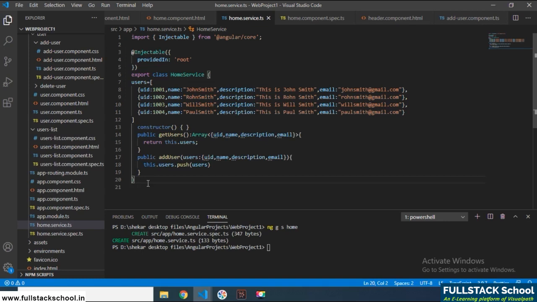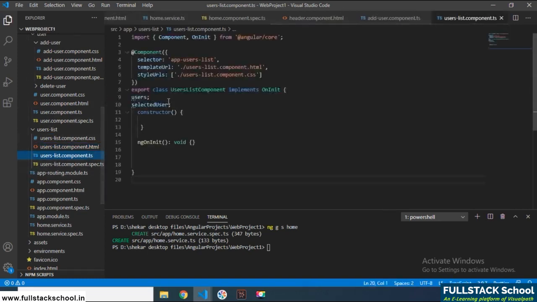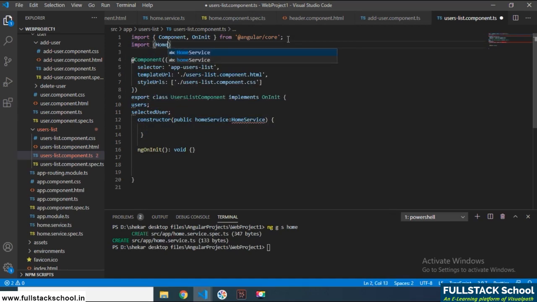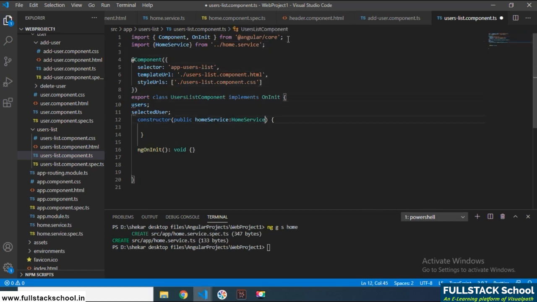Once the service is done, this service is to be accessible by more than one component. For that purpose we are using the user-list.html and user-list.ts files. In this ts file we are accessing the data. For that we are creating users and selectedUser. Then we create the constructor, and into this constructor we are accessing the service, which is HomeService. But here we are getting an error, so we need to import it first: import HomeService from the service file. Once imported, we access the service with this.users equal to this.homeService.getUsers.